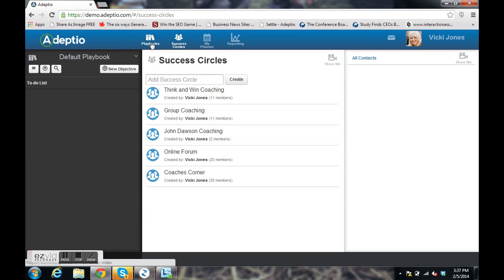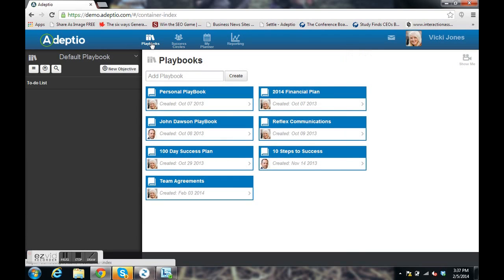The next feature I'm going to walk you through here is the playbooks. Essentially, playbooks act as a folder that hold plans together. So you can see here, Vicky's created a personal playbook. She's got her 2014 financial plan all ironed out and contained here. And more importantly, perhaps from a coaching standpoint, she's got her client's playbook. So John Dawson, the one-on-one client we saw here earlier, she can easily access everything that her and John are working on by jumping into his playbook.